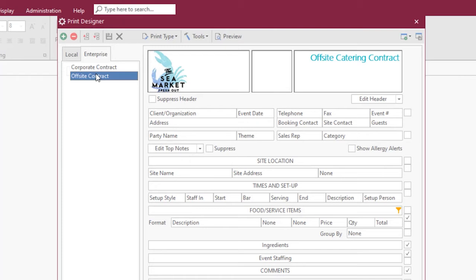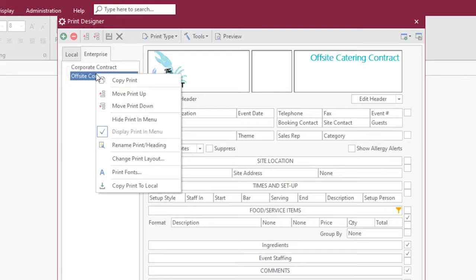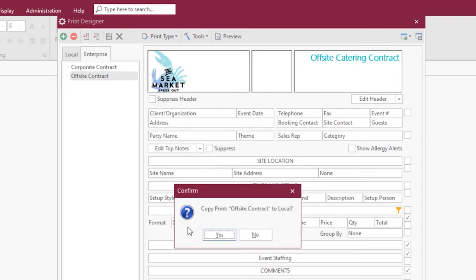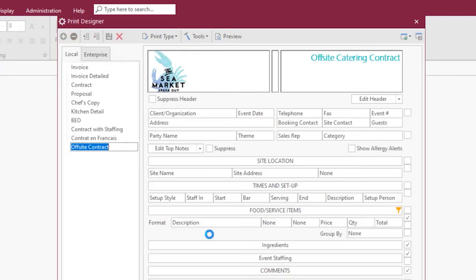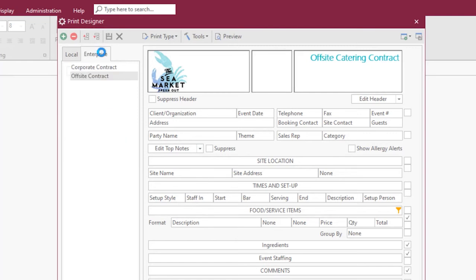Now, what if I also want this print to be on my Local tab so that my colleagues at my location can edit it? Again, since I have permission, I can right-click this print here on the Enterprise tab and choose the option Copy Print to Local. When I click Yes to confirm that choice, notice the program flips us back to the Local tab, it copies that print here, and anyone on my team who has access to Print Designer would be able to modify this print. Notice, as opposed to moving a print, when you copy a print from the Enterprise tab, that original print remains on the Enterprise tab.